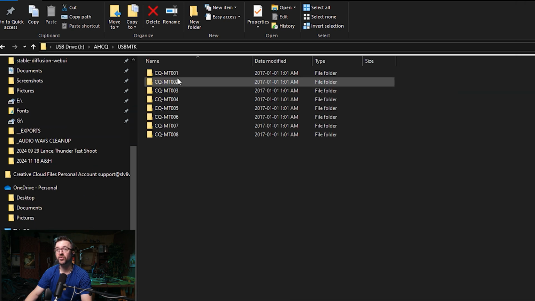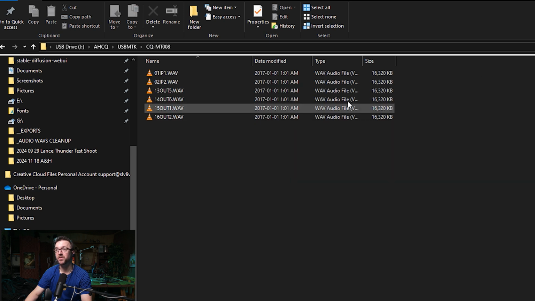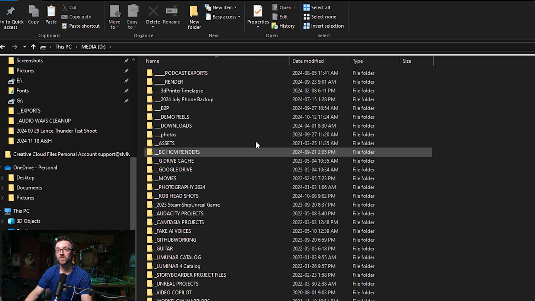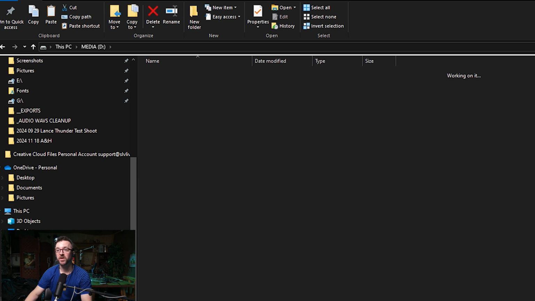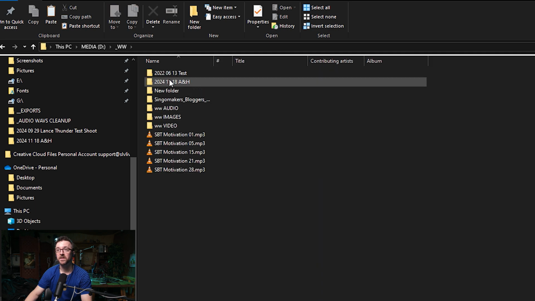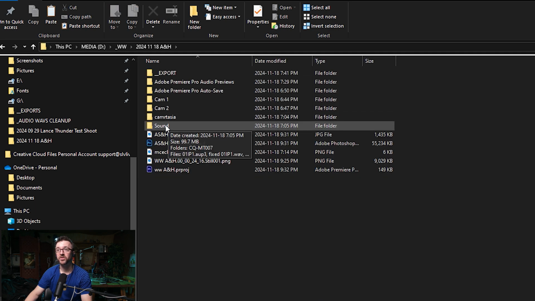Now, I've never seen that tool damage or lose data. But if you look now, we actually have a bunch of data here. So what we want to do is copy these files over to our hard drive. I've got the project I'm working on here, and we're just going to put it in here.